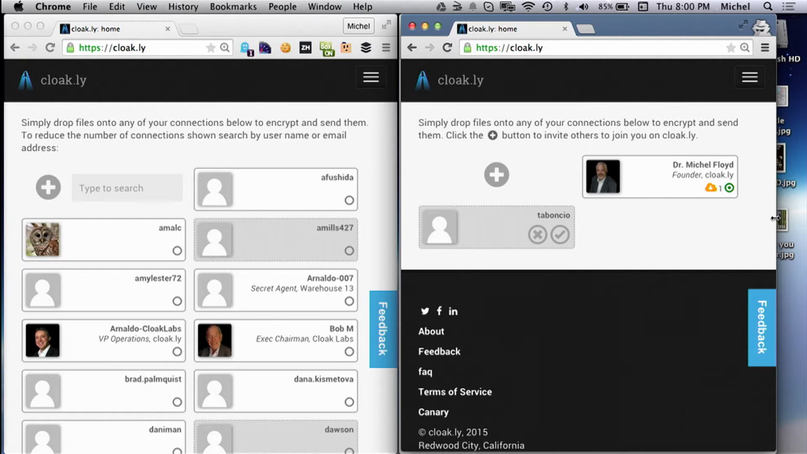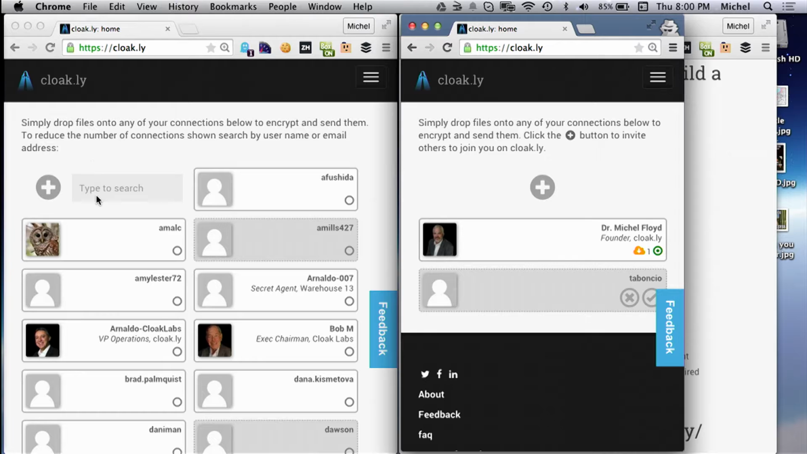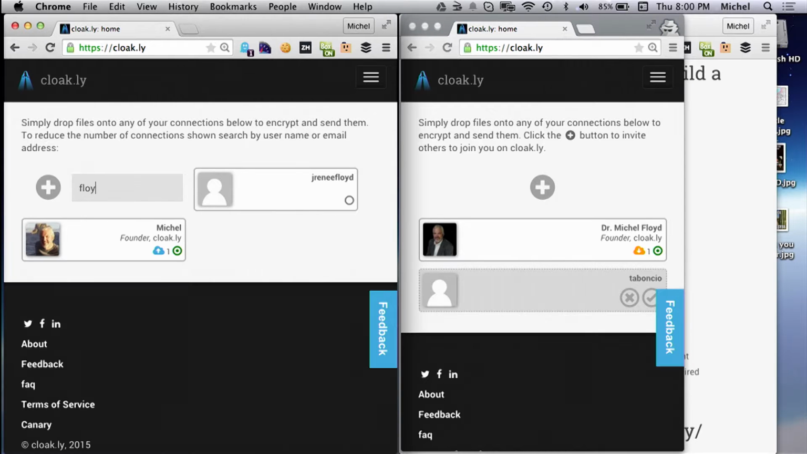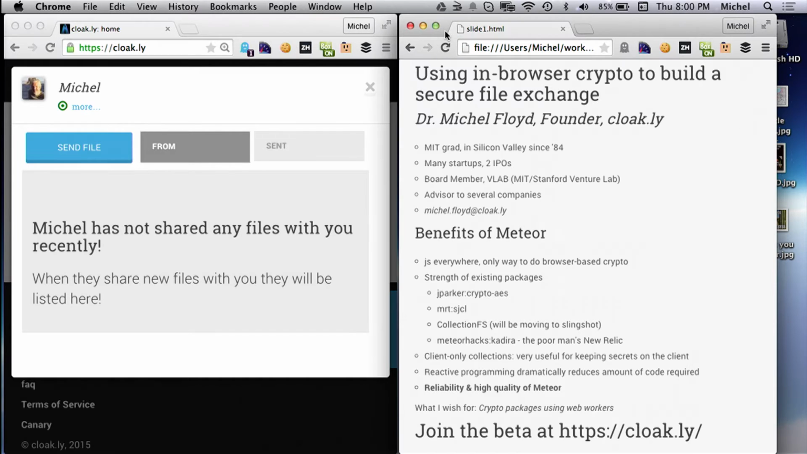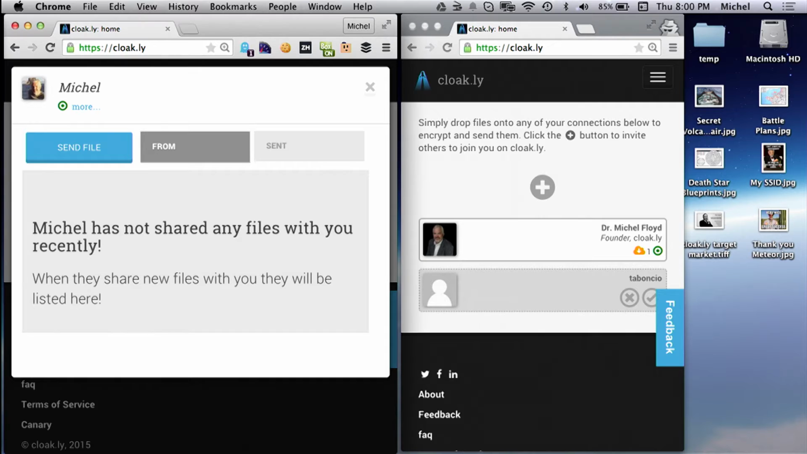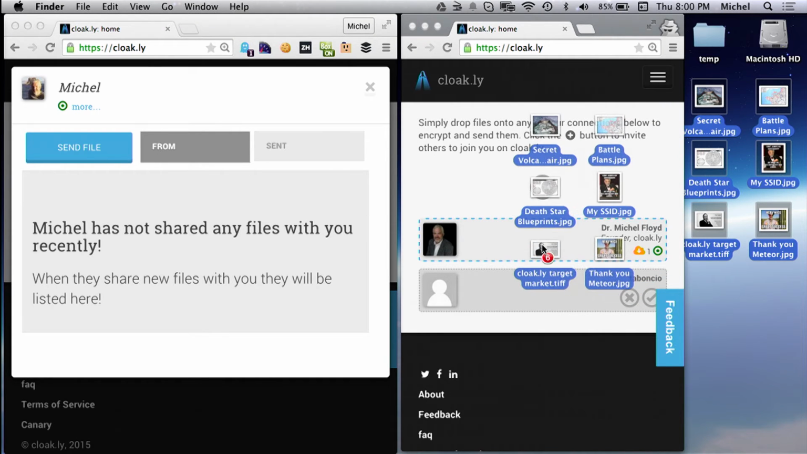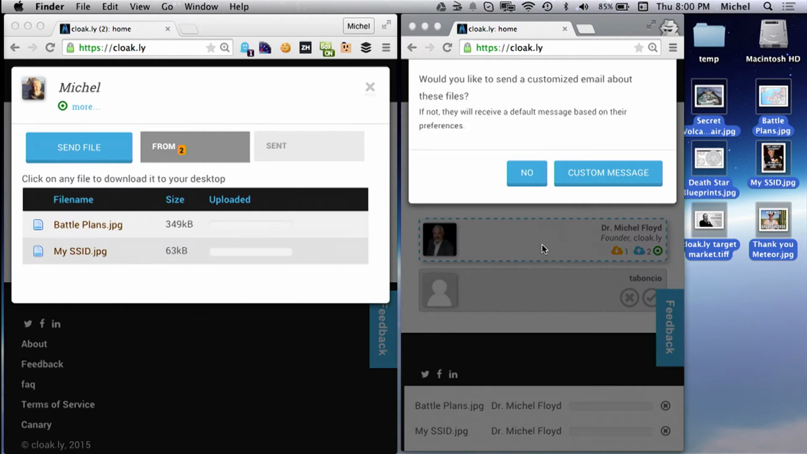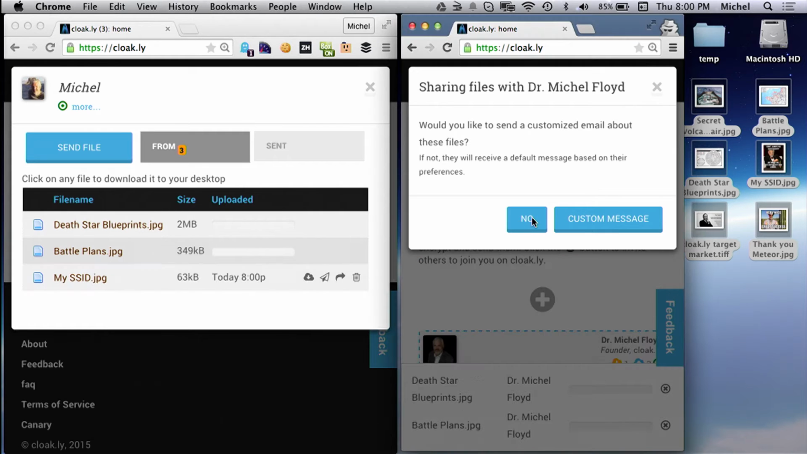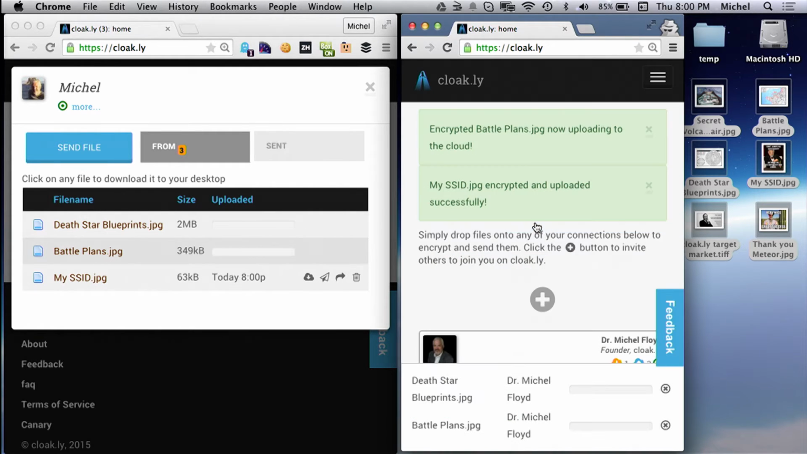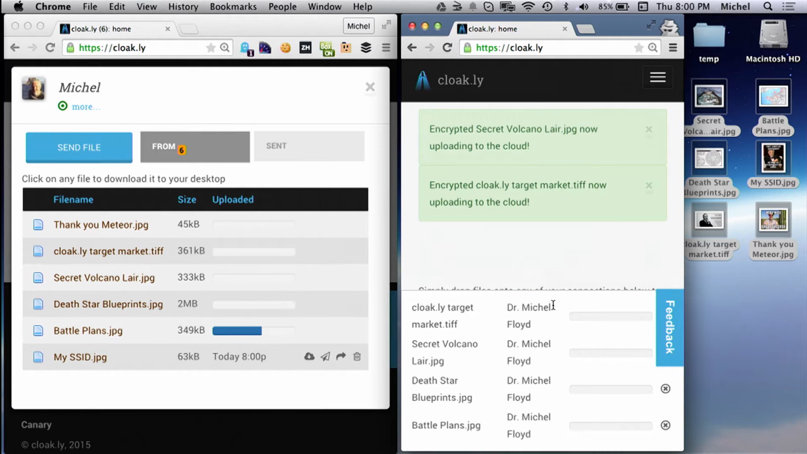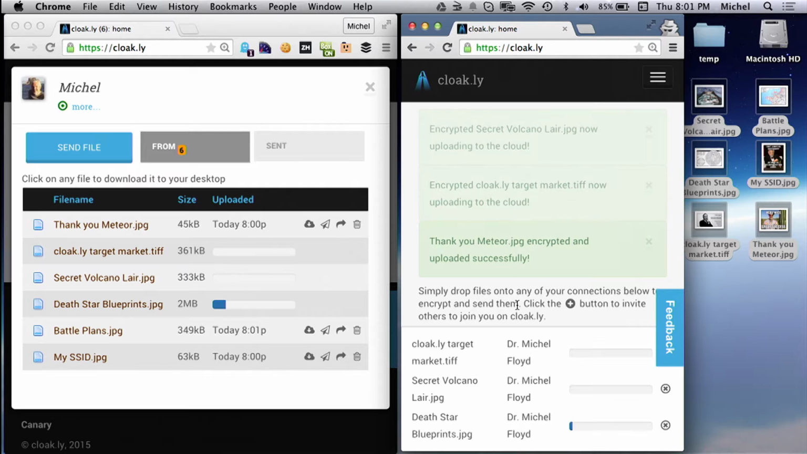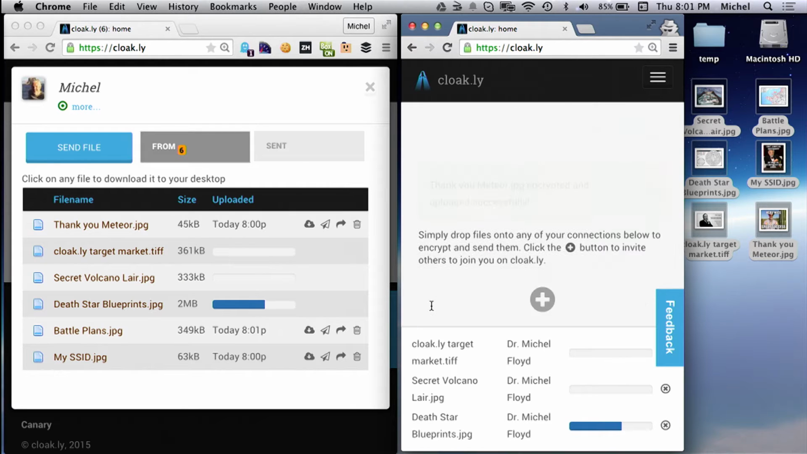So what I've got is two versions of myself. I'm going to go find my other one and bring him up. And so on the right, I got one user. On the left, I got another user. And let me just bring a bunch of files over here and drag them into there. And what we'll see is that these files are actually being encrypted in the client at, in this case, wireless speed, and are moving between the two users.